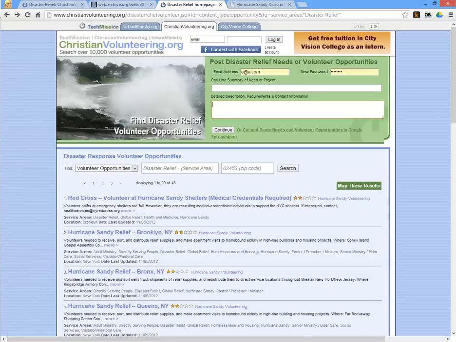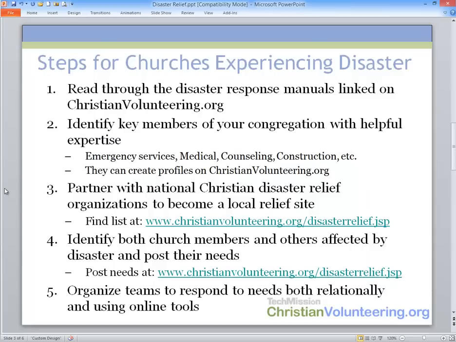And then the last area is to organize teams to respond to needs. So you can use our website to help you in doing that, or a lot of churches will use spreadsheets and other things. So that's what to do if your church is in the middle of ground zero for a disaster.